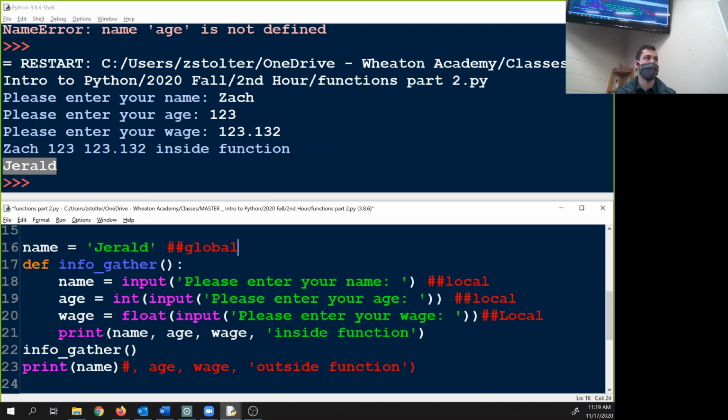Make sense? Now, if I want this name to be used inside of this function, what do I have to do? Yeah, I want Gerald to be usable inside of here. I'd have to put it in here. Yep, I'd have to put name. What else would I have to do? You have to make it so it's defined name. Well, I have to put name down here too.